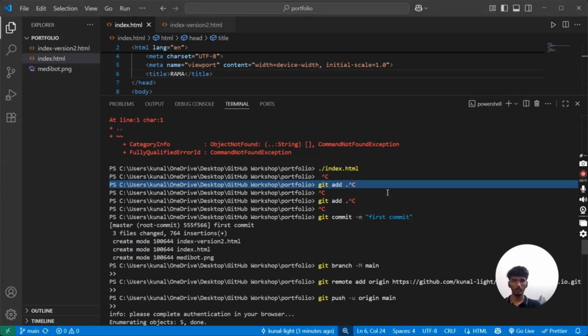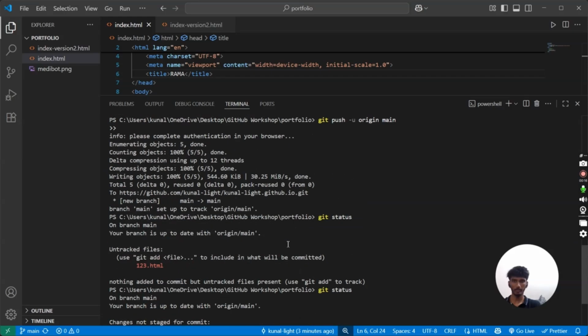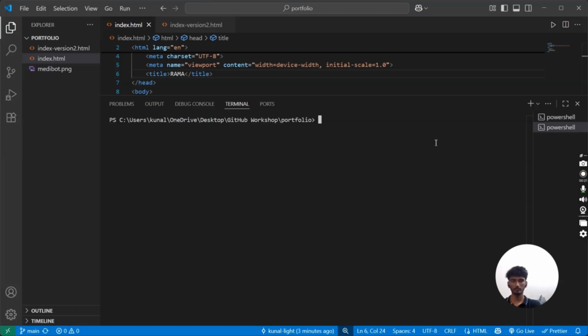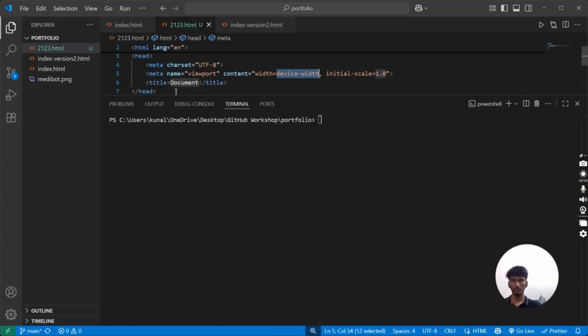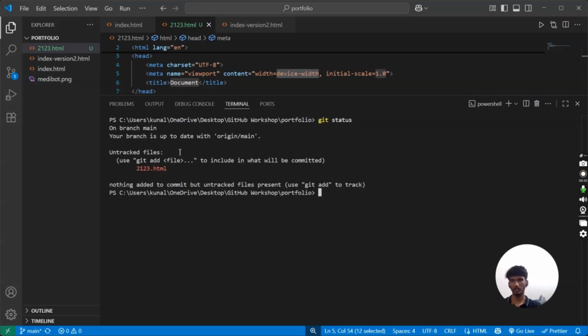Okay. Now you might be confused about the git add dot command, so let me explain. Let me create a new page, that is 123.html, and I will write some stuff and save it. Now I will write git status. Yeah, you can see the untracked file here.